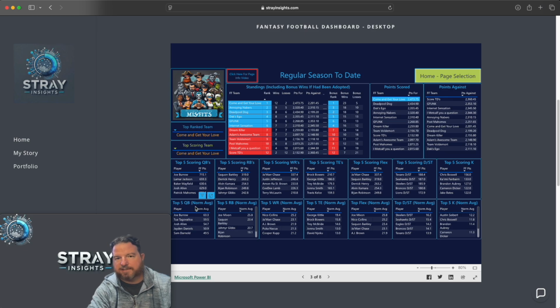And it's pretty simple. It's nothing statistical, really. It just eliminates the top two highest points scored weeks and eliminates the bottom two, and then it averages those out. I think it gives you a better understanding of what a player is going to do on a typical week.